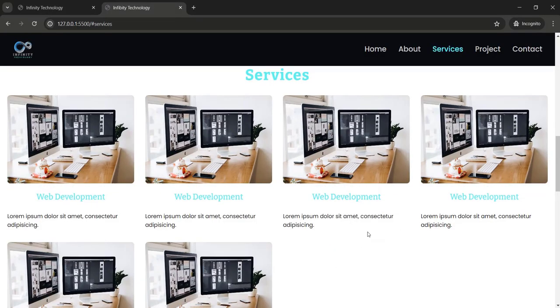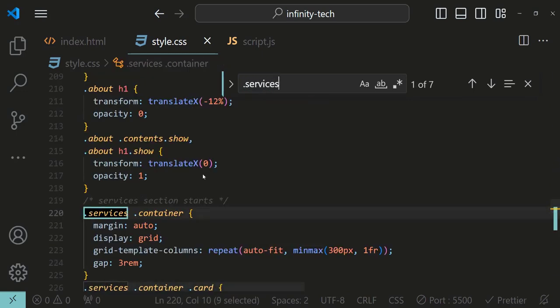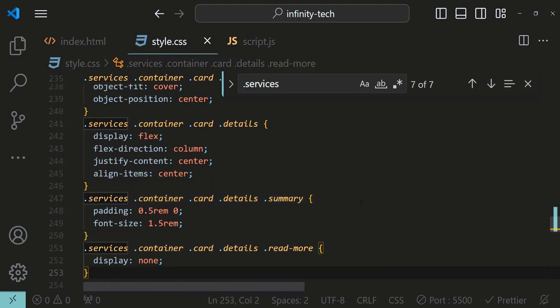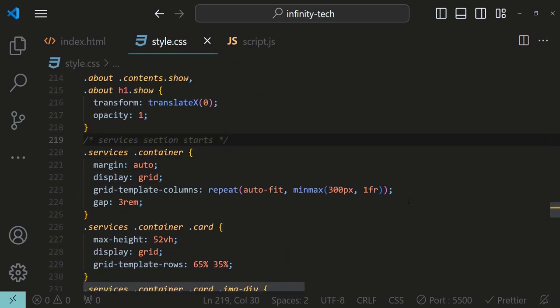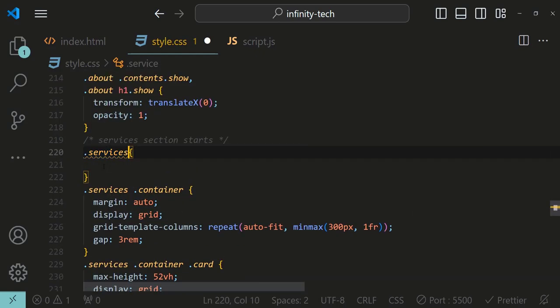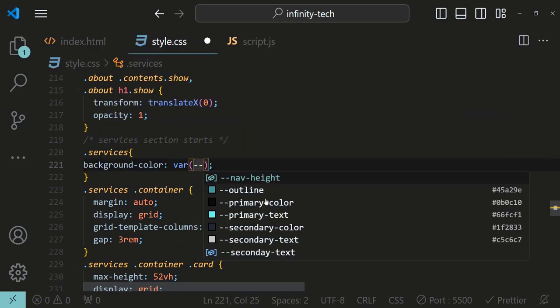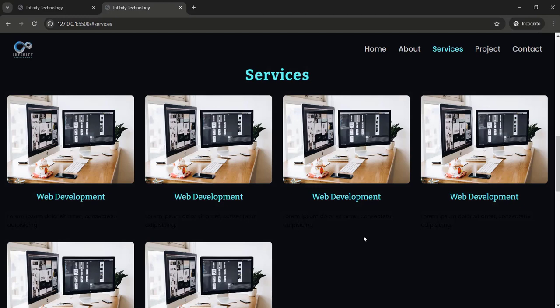Okay, so this is how our card looks in the beginning. But it's too white. I haven't given any background color to this section. So first of all, let's go to the services and give it some background color. So over here where our services section begins, let's give it background color. This is the color, primary color. Yeah, that's better. But what about the text? We have to give it color.